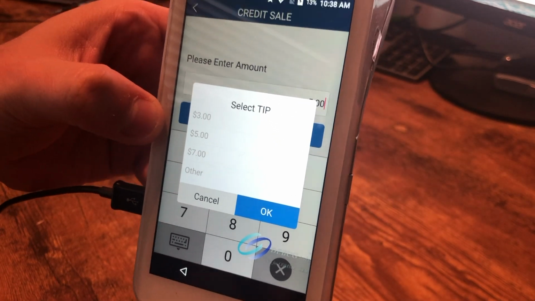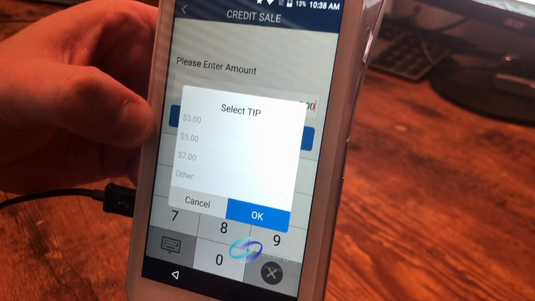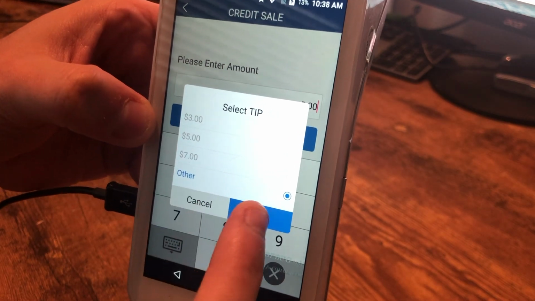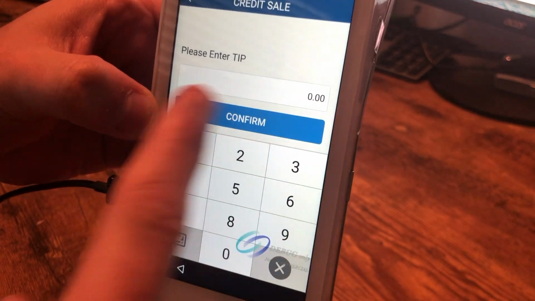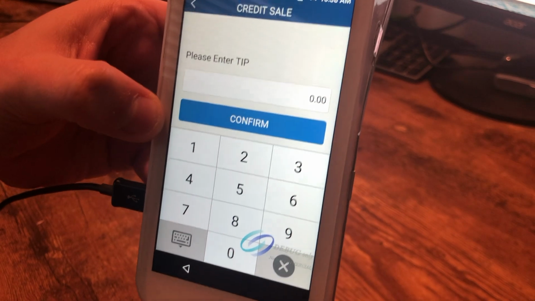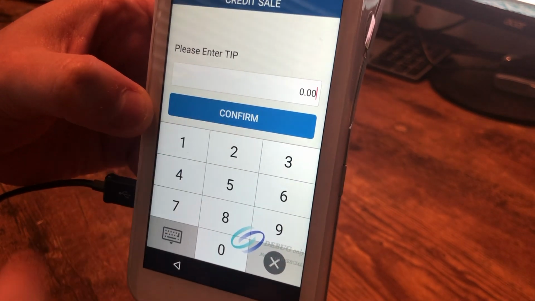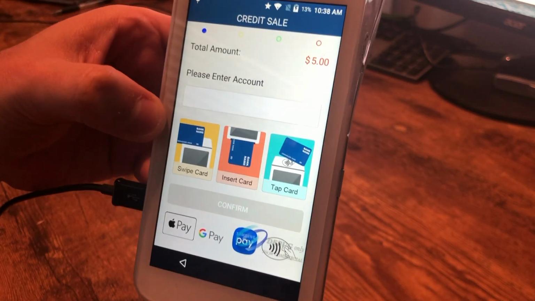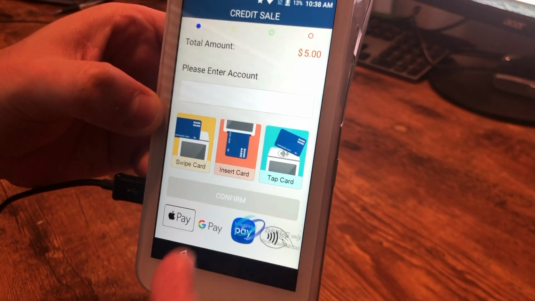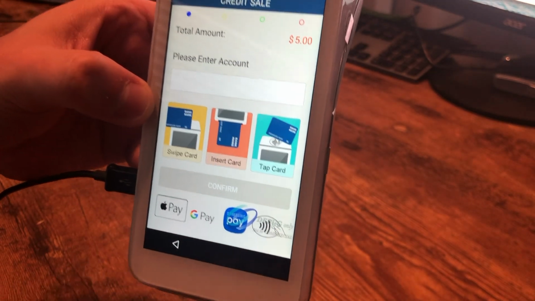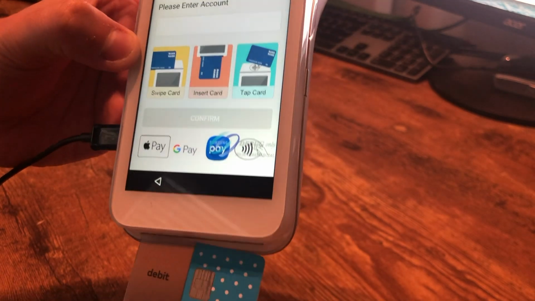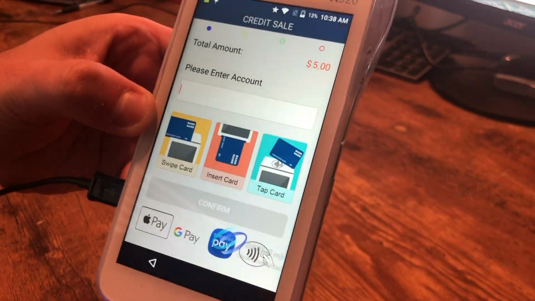If the customer's facing this screen, you can ask for the tip, or we can hit other and just bypass this. It asks us to enter a custom tip. We can type in whatever dollar amount we want to, but again, we're just gonna bypass it. We're not gonna type in anything, just hit confirm. You can turn that feature on and off, by the way, where it's asking for the tip on screen. If you bypass it, we'll show you what happens here. Or if you have it off altogether, we'll show you what happens.